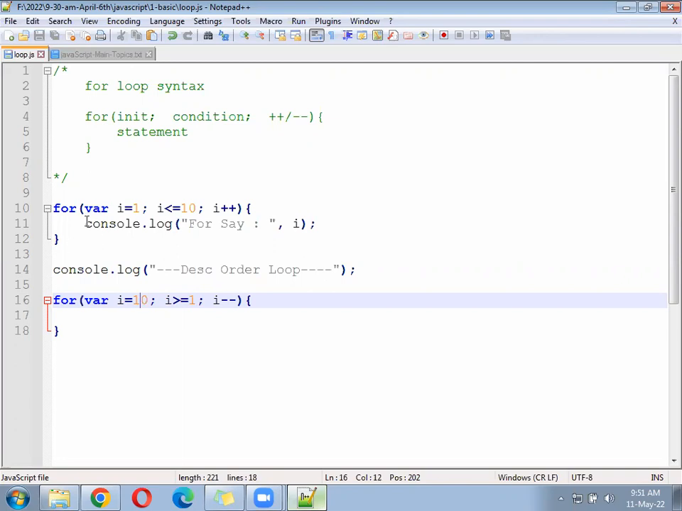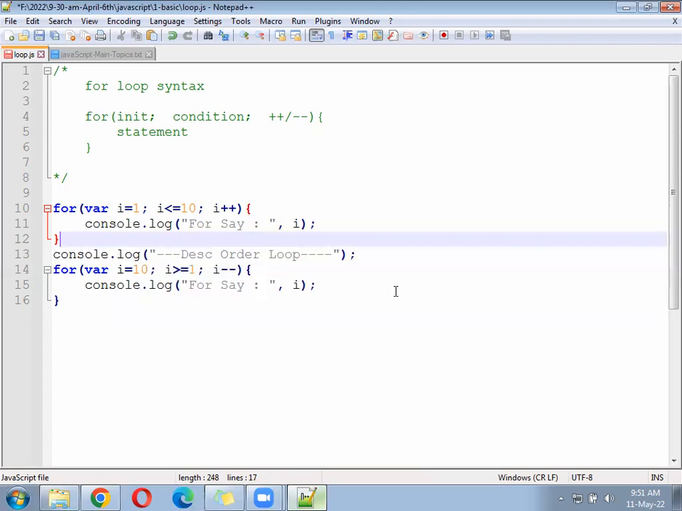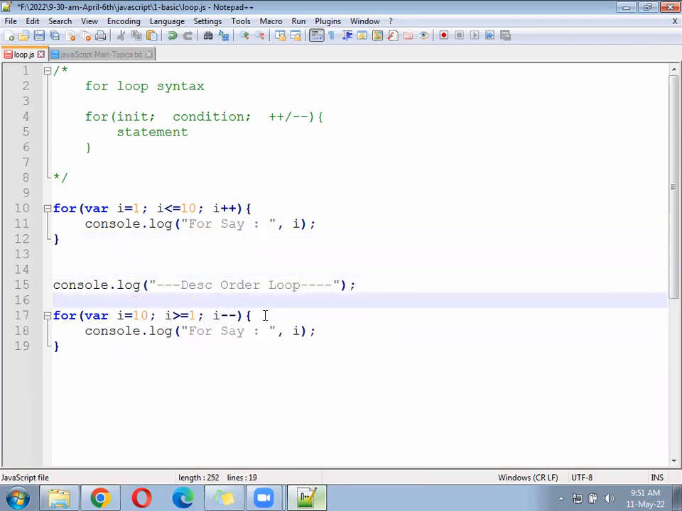Now inside that again you can write console.log for I. It will print again 10 to 1 in sequence. Check now, run the page.